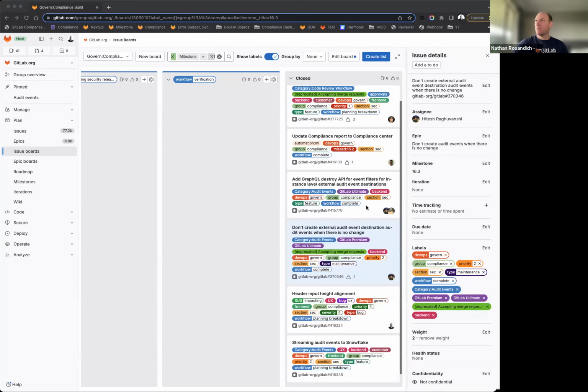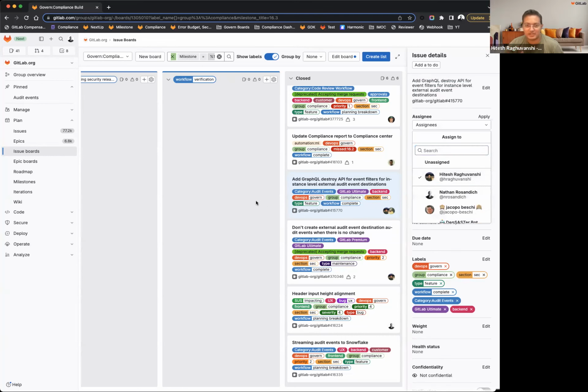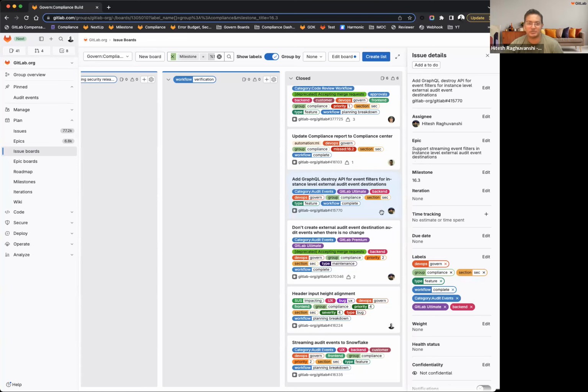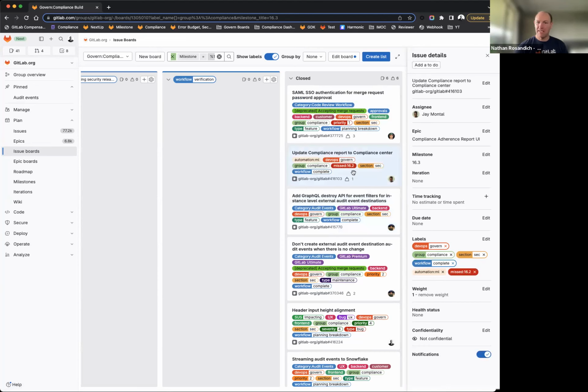Right, and the next one was GraphQL destroy API when event filters for instance level with Hitesh or Hasima. Yeah, Hasima verified it. So I think I just verified this. As the name suggests, for instance level external audit event destination, this API deletes the event filters. I think. Great.